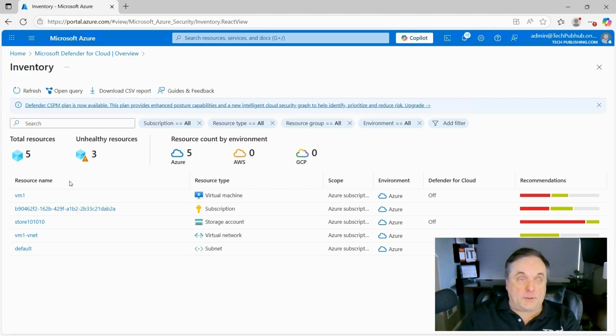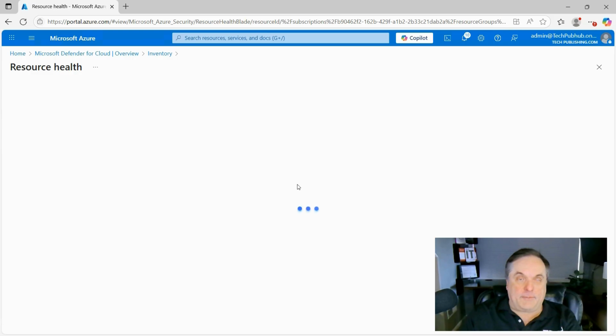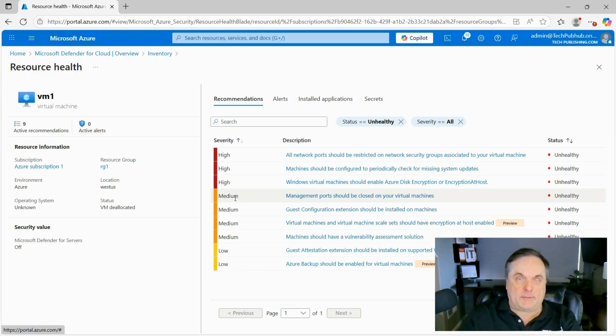Here are the different resources and the unhealthy resources that are reported, and I'm going to click on the virtual machine because you can see there's recommendations that I can do to make my environment more secure for my virtual machine. It also can show me alerts, installed applications, and any secrets involved, say with encryption. But take a look at these various different severities and their status.